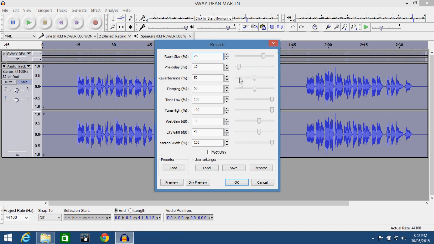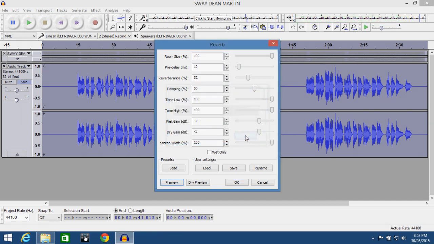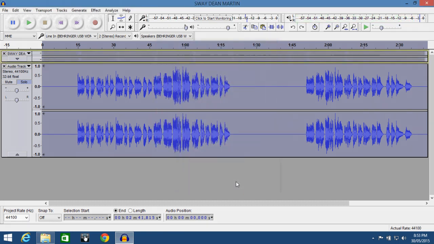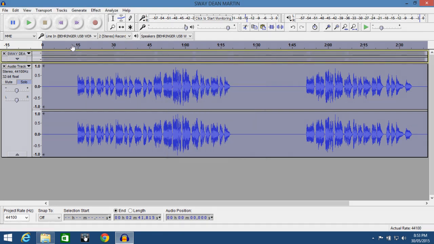So where are we? What are we looking at? Room size. Let's see if we can make this bigger. Reverberance probably a bit less. Damping should be fine. Yeah, pity we cannot preview it. Well, that didn't work, did it? Anyway, let's apply this one and see how that goes. So it's more of a trial and error rather than being able to listen.